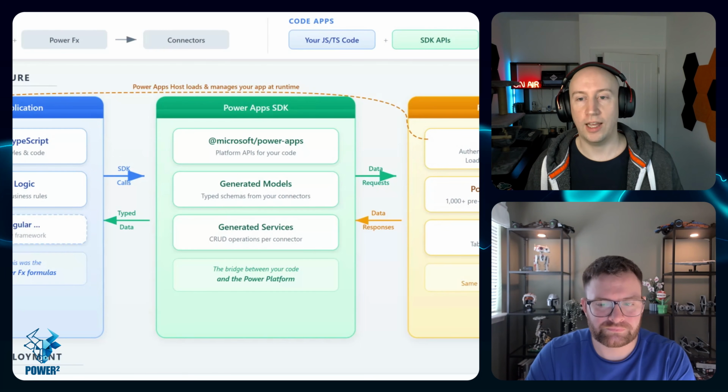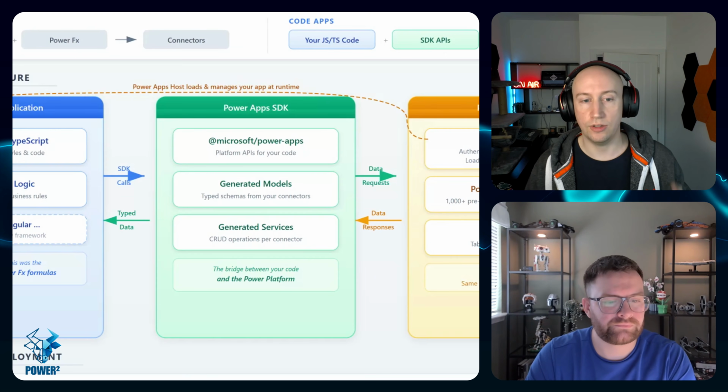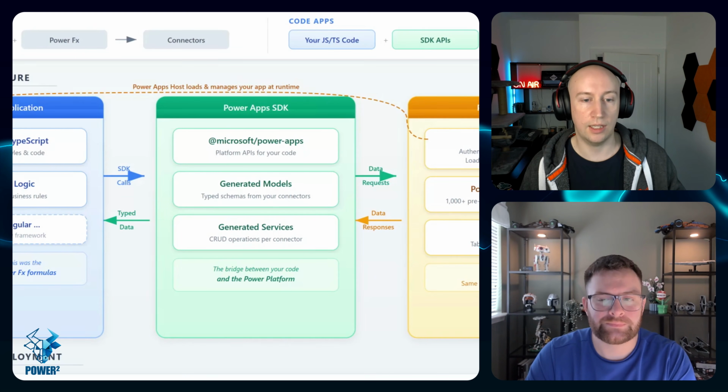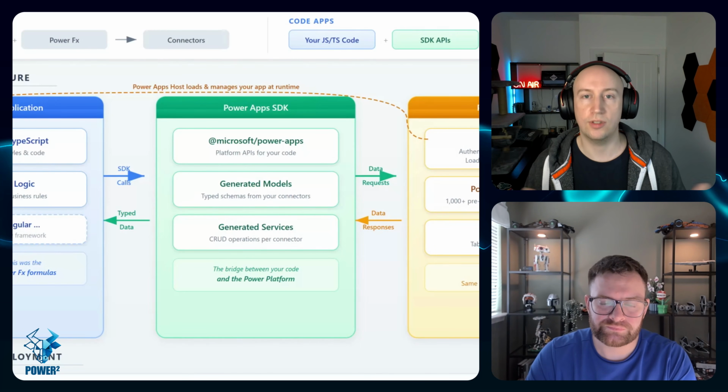And then that's where the Power Platform service provides that data to the SDK, so those generated models and services that we see in the middle, and brings it through as files to our web application. And then our web application can use those files because then it has an understanding as to what the models and the services look like. We'll go into more detail on models and services another time.